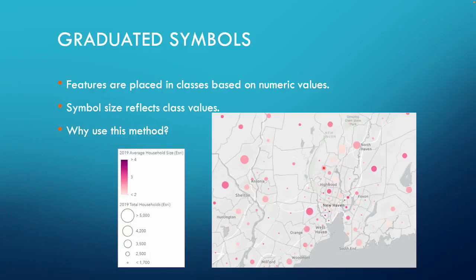All right, so let's look at some quantitative maps. Quantitative maps are where we're incorporating not just categories, but some other kind of data that's associated with that. In this case, we're putting features into classes, and how we divide that up, we'll talk about a little bit later. I didn't want to get too far into that, but we can divide them up into different size classes. And then the symbol size reflects the class values.